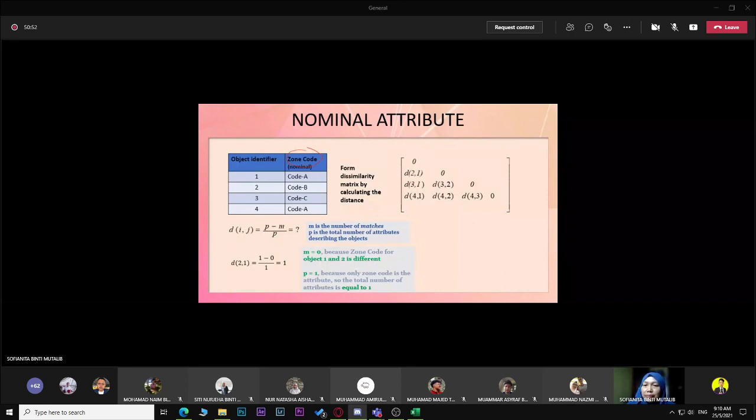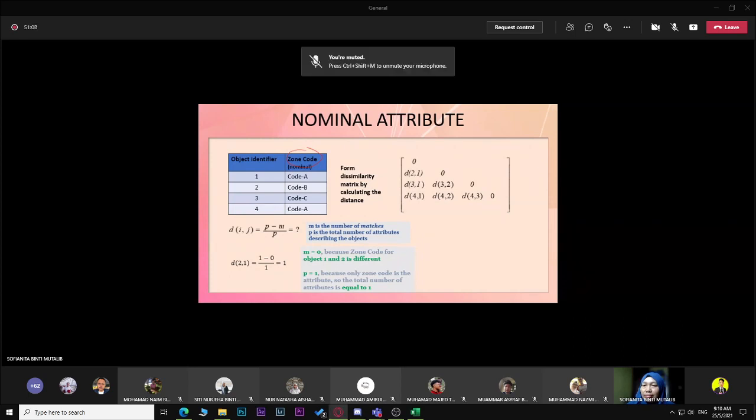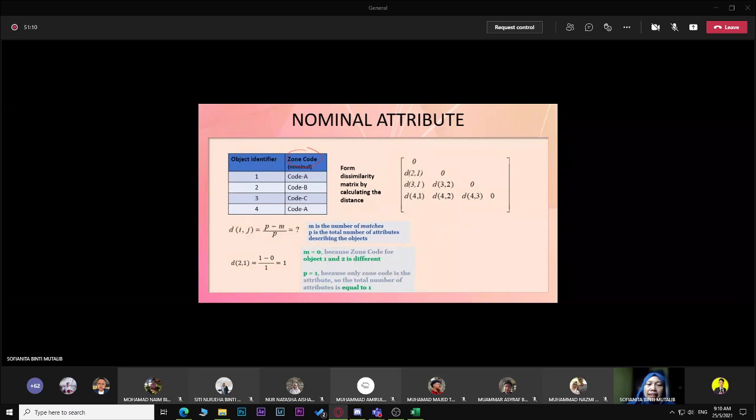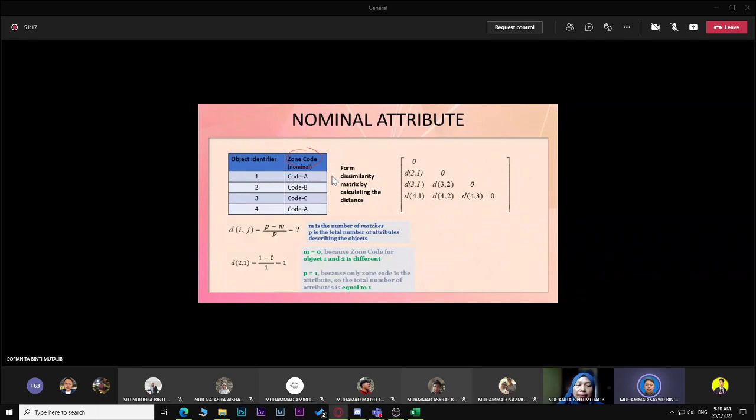Senyap ya. Jun, Jun Eka, are you here? Syed, Syed boleh jawab kot. Ni apa? Berapa? Oh, jaya. Tengok zone code tu ada berapa banyak value untuk zone code?